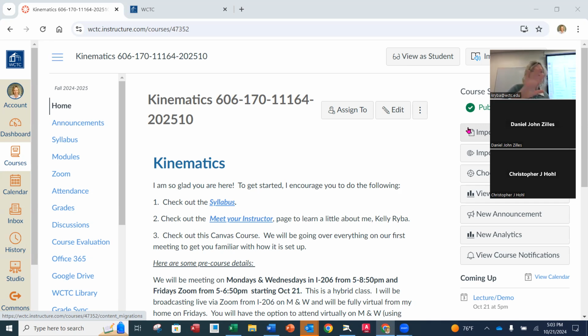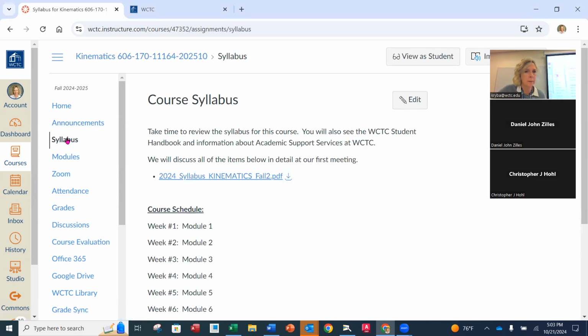But as we come in here, this is going to be your welcome page. You're going to notice over on the left-hand side are the places that are going to be of most interest. The announcements, if there's anything new, you'll always see those in the announcements, but those announcements will always get emailed to you as well. And then what we're going to focus on right now is looking at our syllabus.